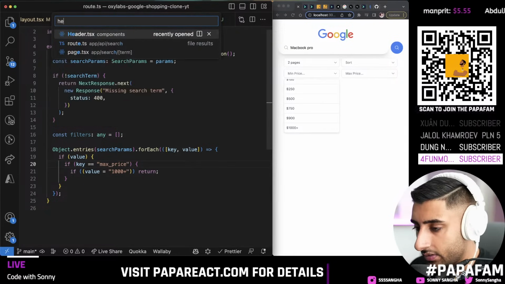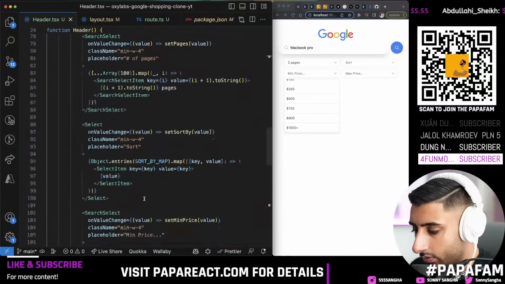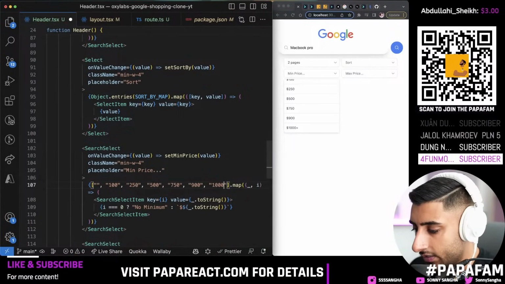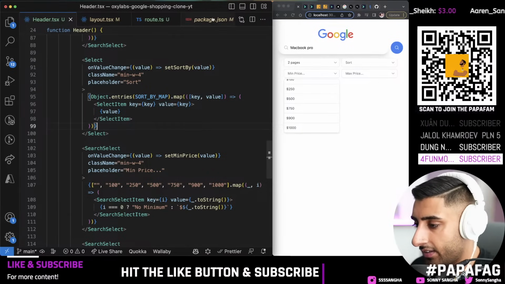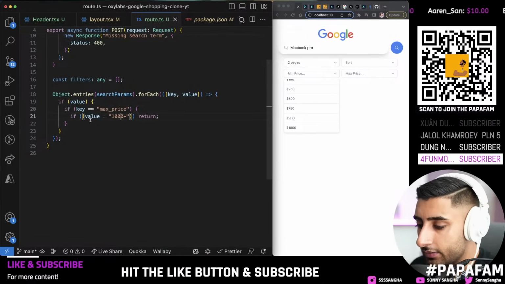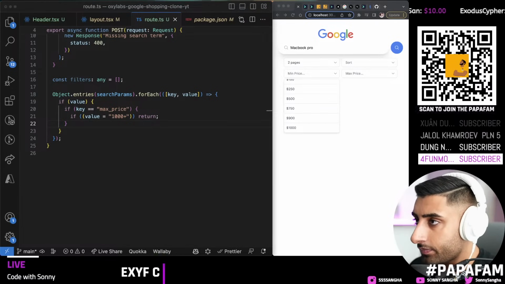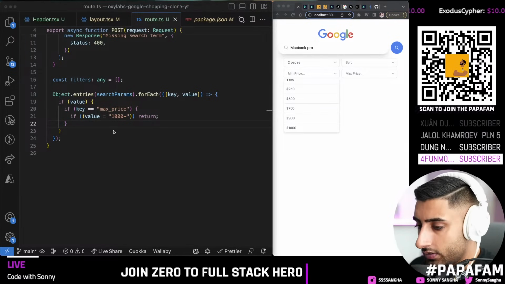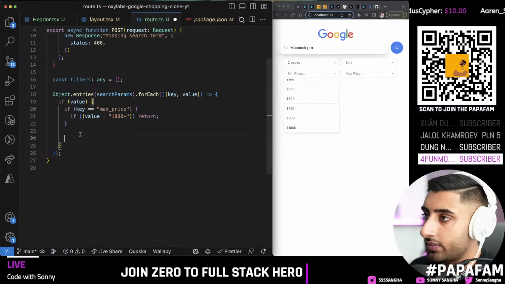I just realized something. So in the header, I want you to go over to where you have your min and just change it to 1000 minimum, because that should be a fixed value, not a plus. That makes a bit more sense. Okay. And then if it's max price 1000 plus, you just don't need to include it because there's no max after that point, right? So filters.push. Okay. So after that, this will basically stop it from being added if it's 1000.